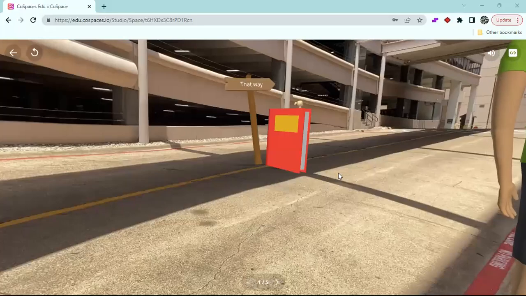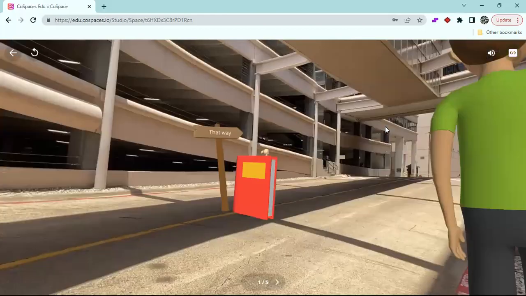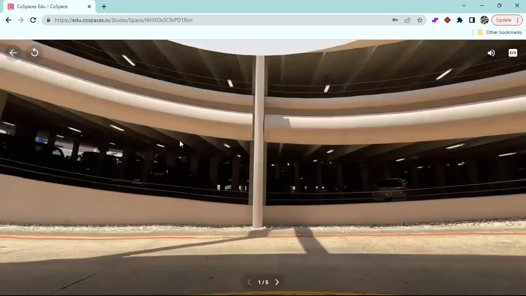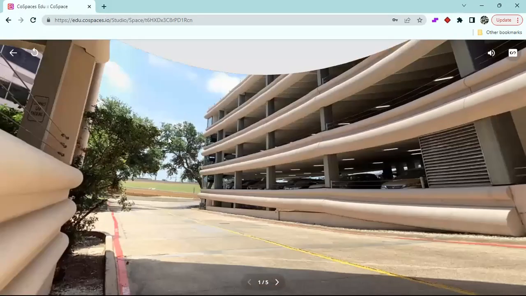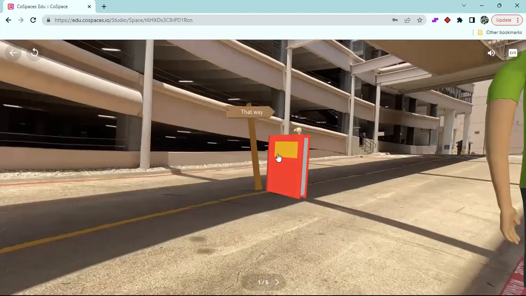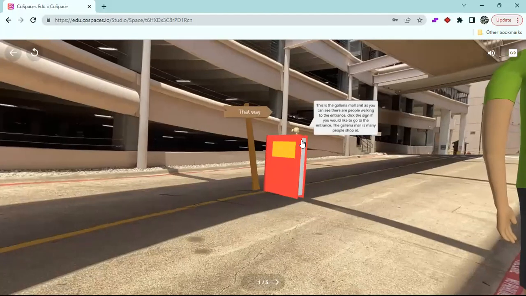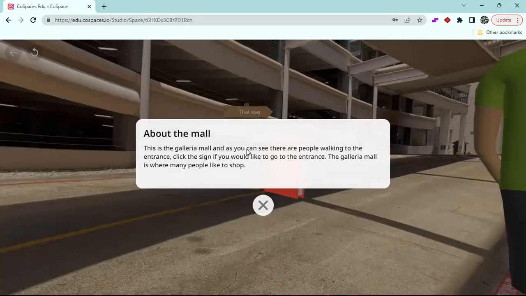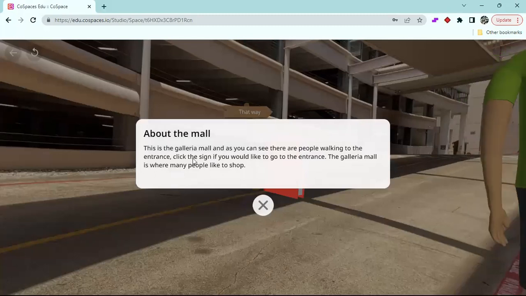Today, you will learn how to make a 360 tour in CoSpaces. So, this project is about the Galleria Mall, and as you can see, there's a 360 view of this parking. So first, when you click the book, it says about the mall. This is the Galleria Mall, and as you can see, there are people walking to the entrance.